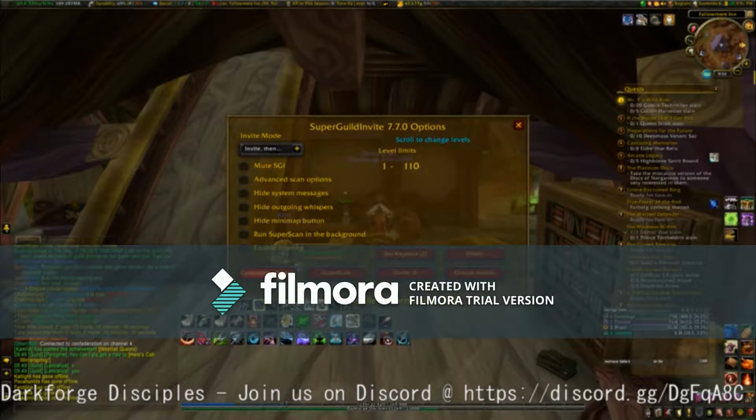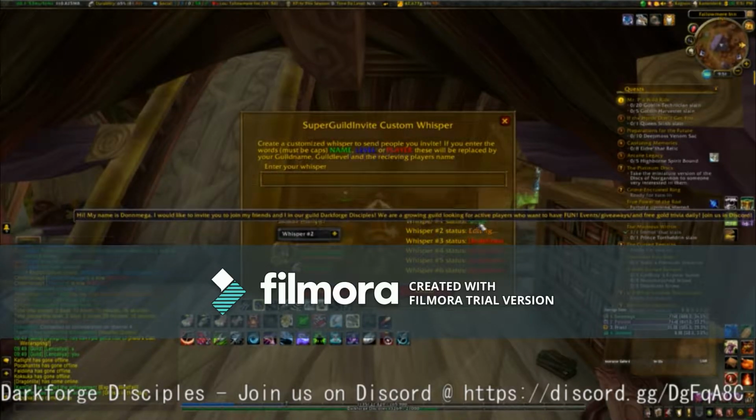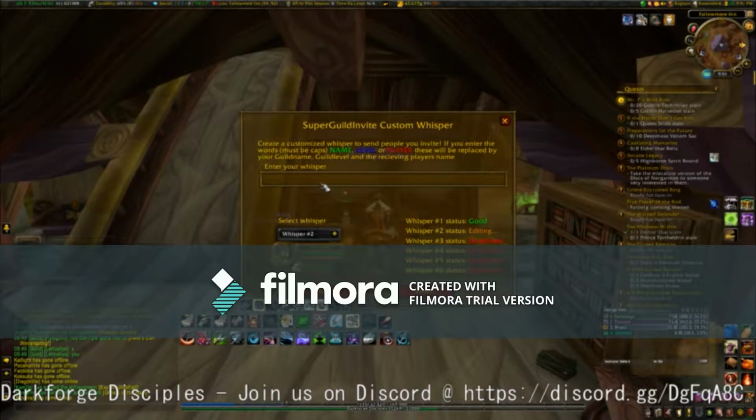So the next thing we're going to look at is this button here, Customize Whisper. So this is just my whisper that I'm using. Feel free to use it, and I probably would change your name to not my name, or use anything else that you want. So this will be blank when you first get in here. It's going to look like this, except it won't say this here. So it'll say editing. So you'll type in your whisper. This is the whisper that you will use, and then you'll see it here, and then you'll click save.